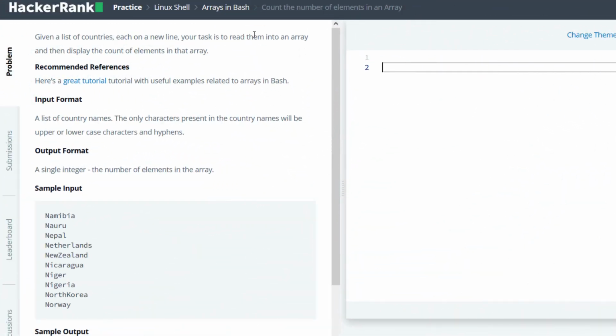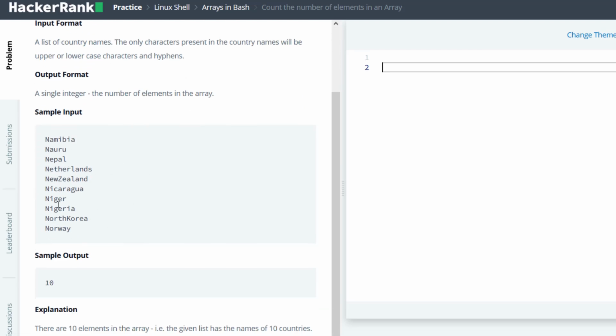Now in this problem, count the number of elements in an array. It is saying that given a list of countries, each on a new line, your task is to read them into an array and display the count of elements in that array. So display the count of elements. Now I have to give the length. So in the sample input, this is the one, and the length is 10. That we have also done in the practice of the arrays concept in my previous video.